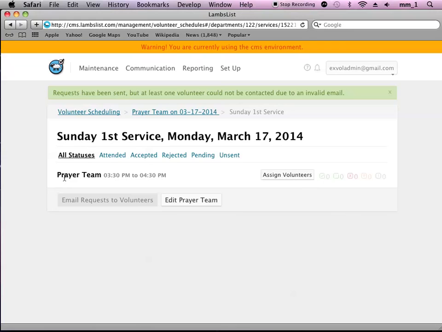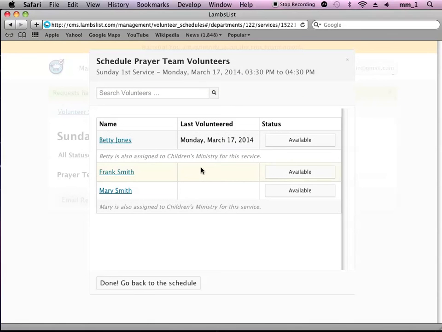and this will provide us with, again, showing us a prayer team, the time that it's going to be occurring at. And then we can go ahead and select assign volunteers. What this will do is it'll list out any of the volunteers that are listed in that department. Now you will notice with Betty, Betty's been assigned to 2 different departments. She can be checked in or requested to work in 2 different departments for the same service. Typically this is going to be something that would happen maybe with greeters where she's working before service and maybe the prayer team after service, but she is eligible to work in both departments during one service.